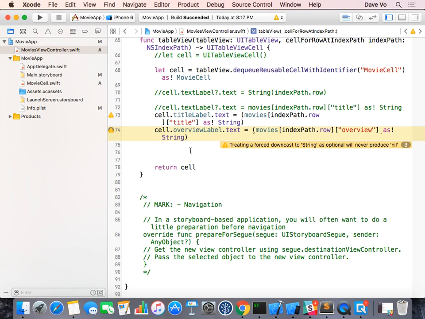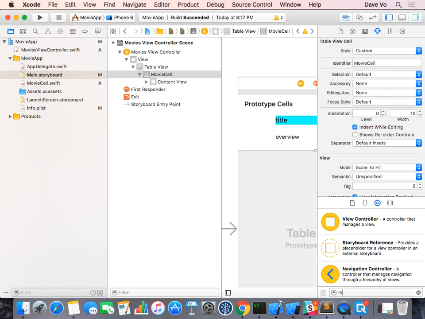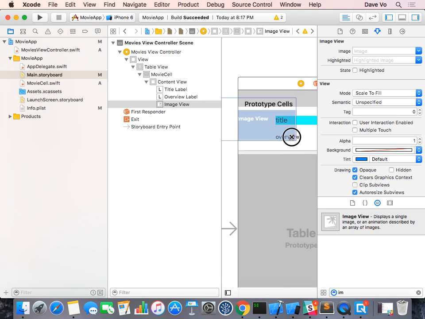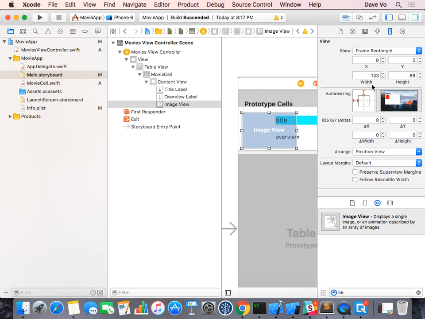Okay, so let's go back to our coding. So what we want to add next is the image, right? We want to add an image view here to show the poster. So we have the image view. We add the image view here. Let me try to make it one smaller. Say 80 by 80.